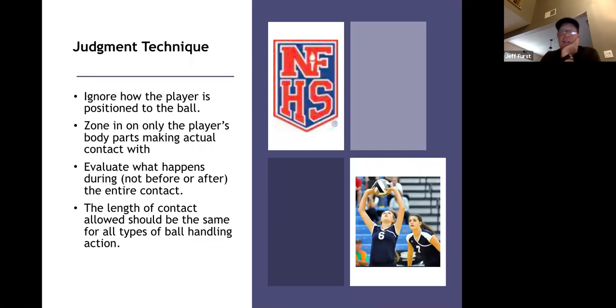Okay, so this is what I talked about earlier. Don't look at their shoulder position, their feet position. Look at the ball and the hands, okay? Or whichever part is making contact. Evaluate what happens during, not before or after, the entire contact. And the length, the timing of the contact should be consistent for all. So does it sit in their hands longer? Now you have a prolonged contact. But again, you've got to keep that consistent.